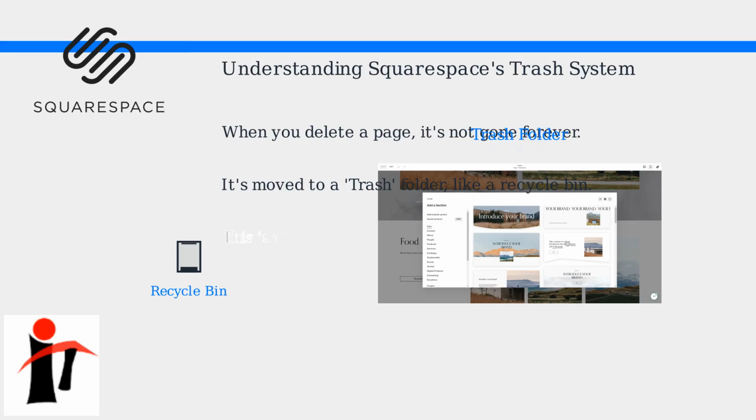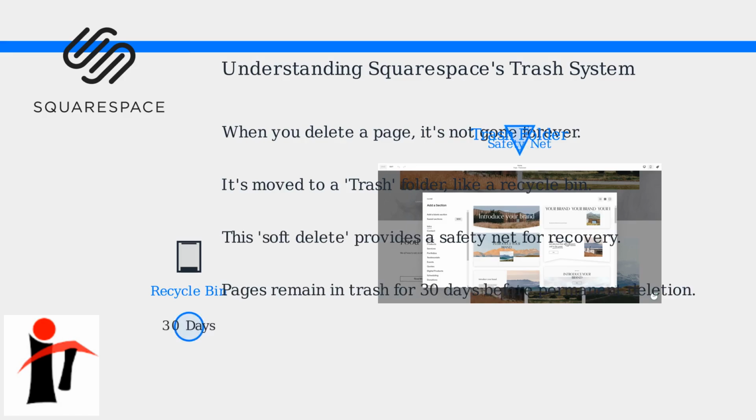When you delete a page in Squarespace, it's not immediately gone forever. It's moved to a trash folder, similar to your computer's recycle bin. This soft delete gives you a safety net to recover pages you didn't mean to remove. Pages stay in the trash for 30 days before being permanently deleted.